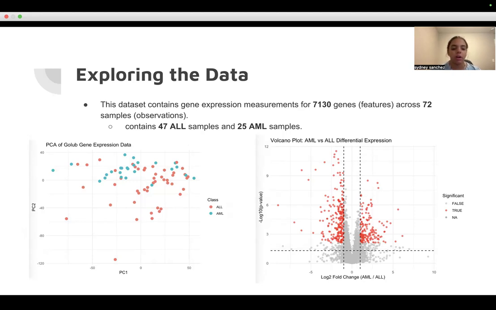There is a PCA plot on the left here, in which I distinguished the ALL and AML classes. As you can see, there is some slight distinction between the two classes if you view the PCA, obviously with outliers included, but there is some distinction there.